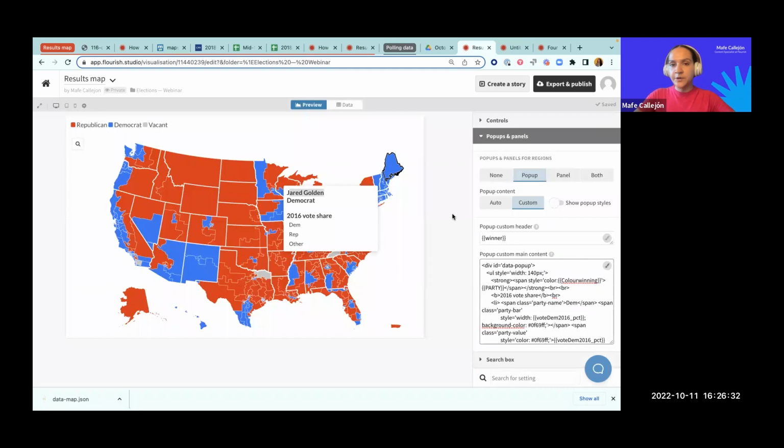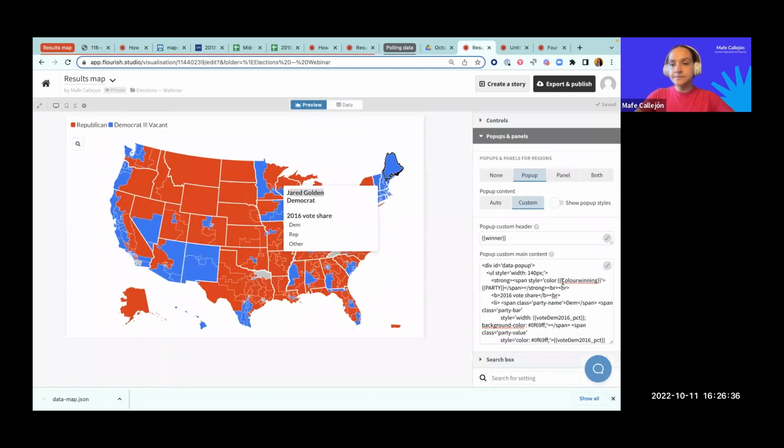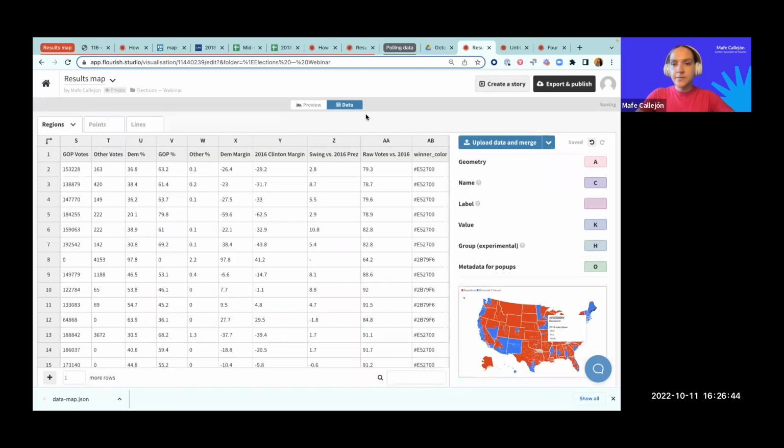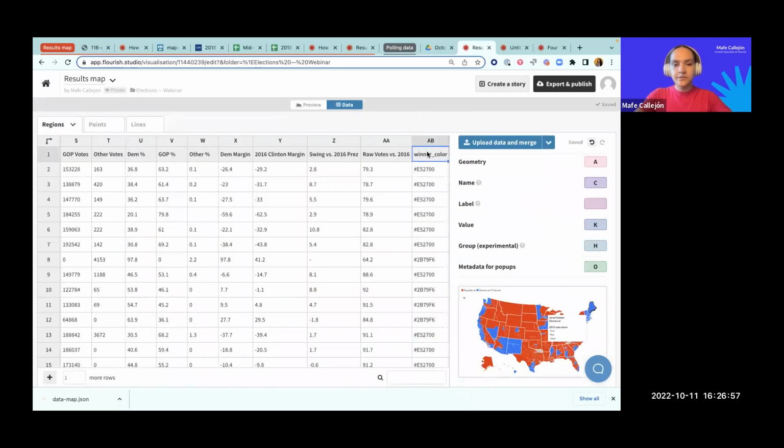So color winning, I don't have a color winning column, but I do have a winner color. And I just need to do that. Party as well, and I need to bind that. So I need my columns O, A, B, and K. Let's see how that's looking. Did I spell that correctly?